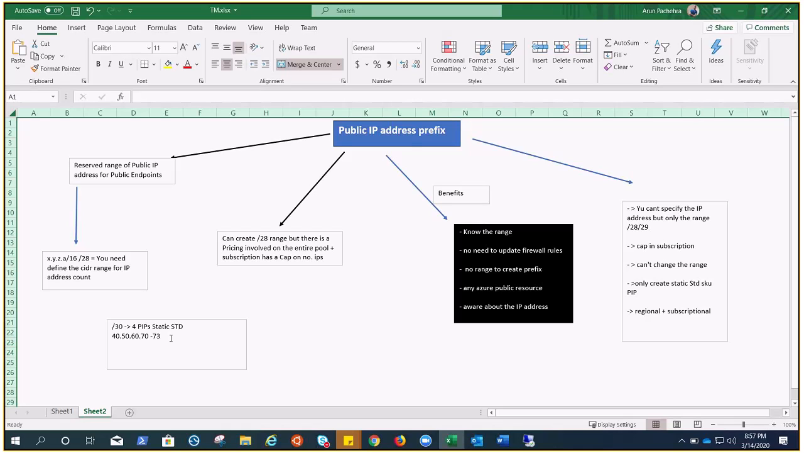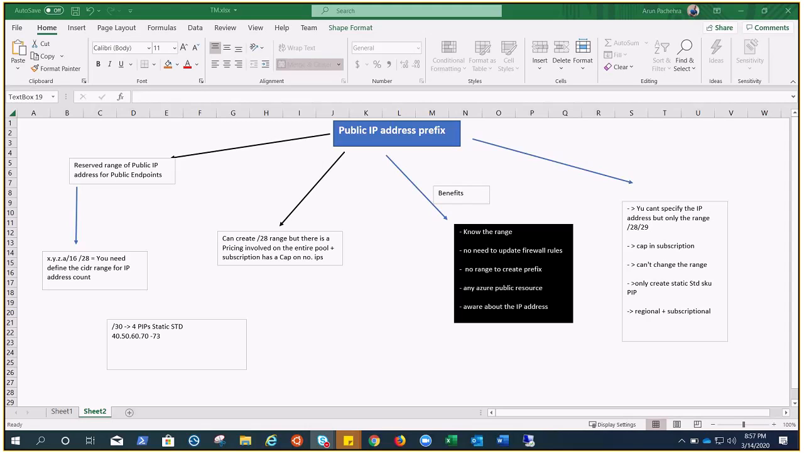And there is another benefit: no range to create prefixes. That means, this is what we discussed here. It means simply there is no range to create as many prefixes as you want.